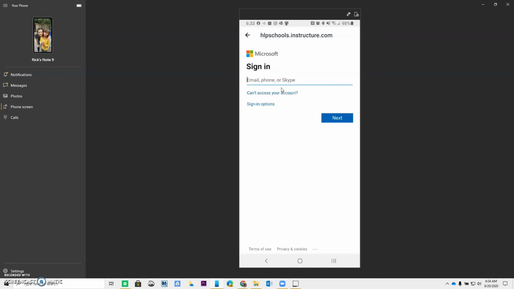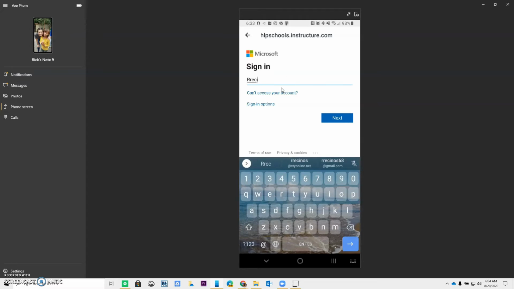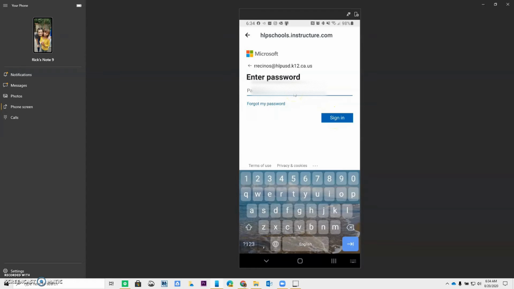In here, you want to type your username, but you want to add hlpusd.k12.ca.us. I know a lot of us are used to using hlpnet.net, but for Canvas, we are using our Microsoft credentials. So it will be your username at hlpusd.k12.ca.us. You go next, and you just use the same password you always use to log into your computers, or even to log into Classroom.